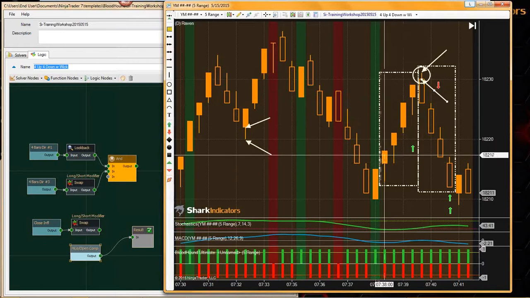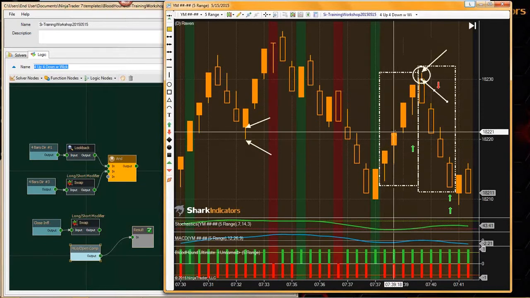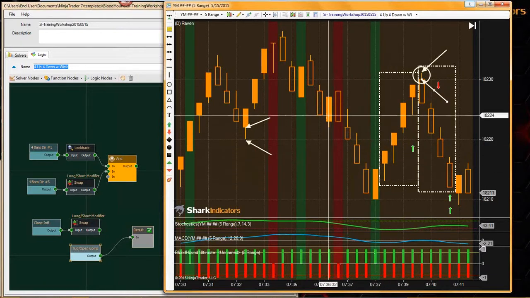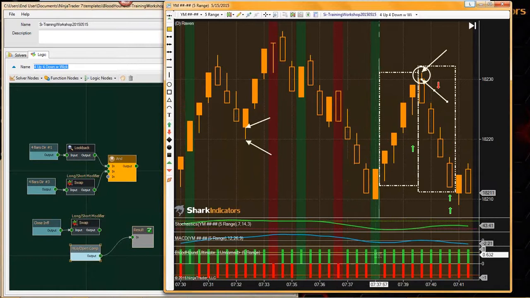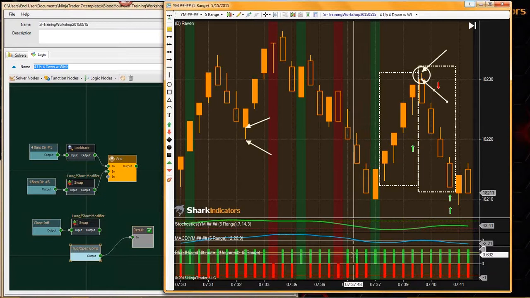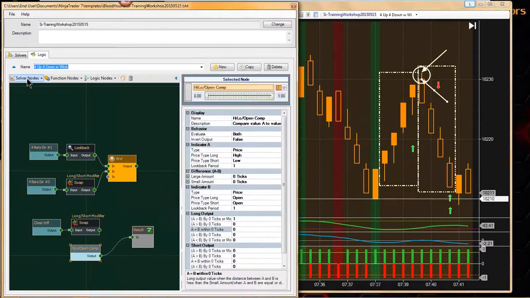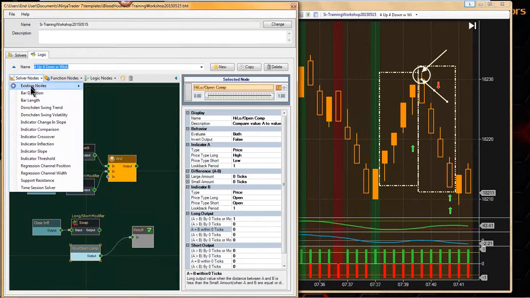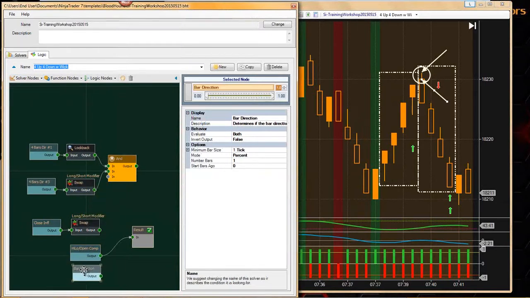Now of course on every up bar, the high of the bar is always going to be greater than the open. So that's why all of these up bars have been marked with a long output here. If you look at BloodHound's output, and of course all these down bars with wicks have also been flagged with a long output. So that's correct. So in order to see this correctly, we'll need a bar direction solver, like so.